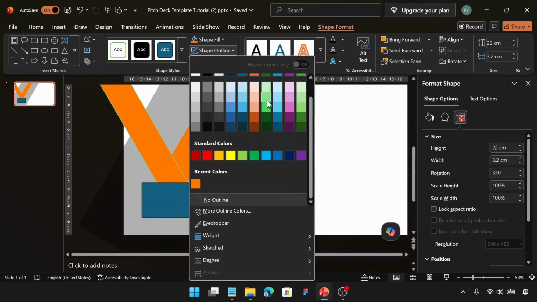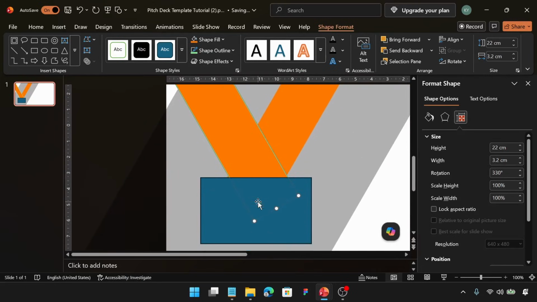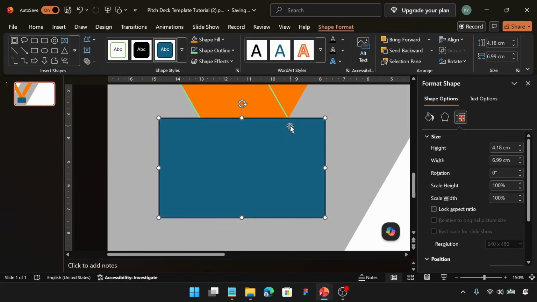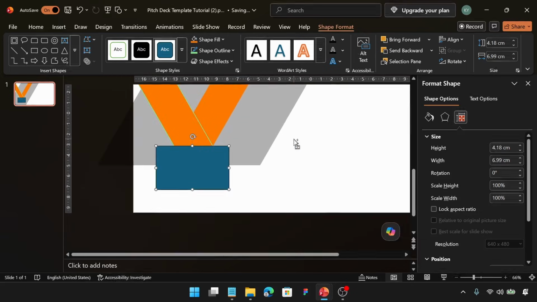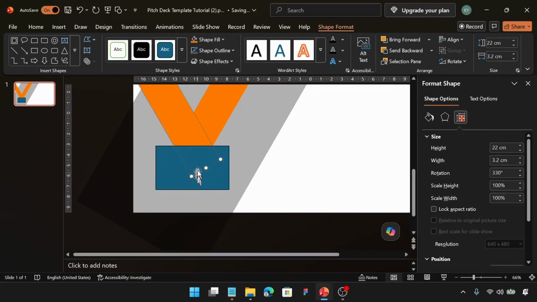Let's pick a color that I can see. So I want to see where these two shapes meet so that I can place this rectangle there. So I can just do this, let's say around here. You can get closer. Yeah, that looks fine. So just place it where you feel like the two of those rectangles will meet. I'm just going to go back to outline, select no outline.